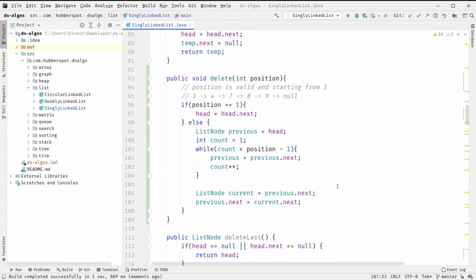And here we are assuming that the position should be valid, that it should lie within the boundaries of our singly linked list.